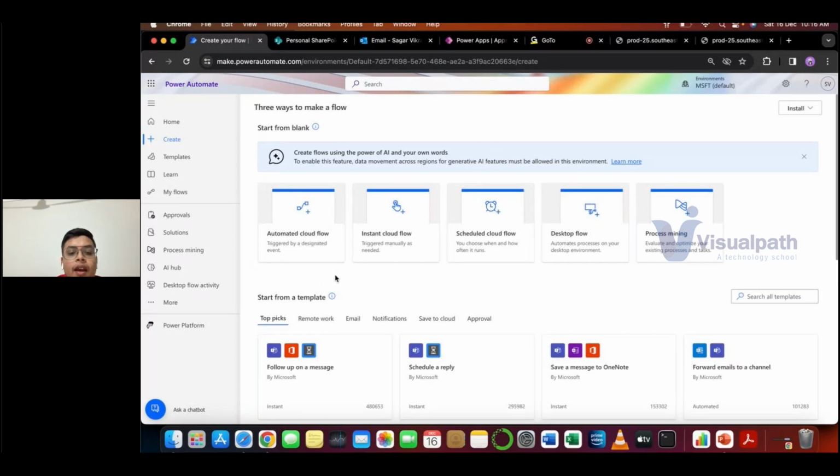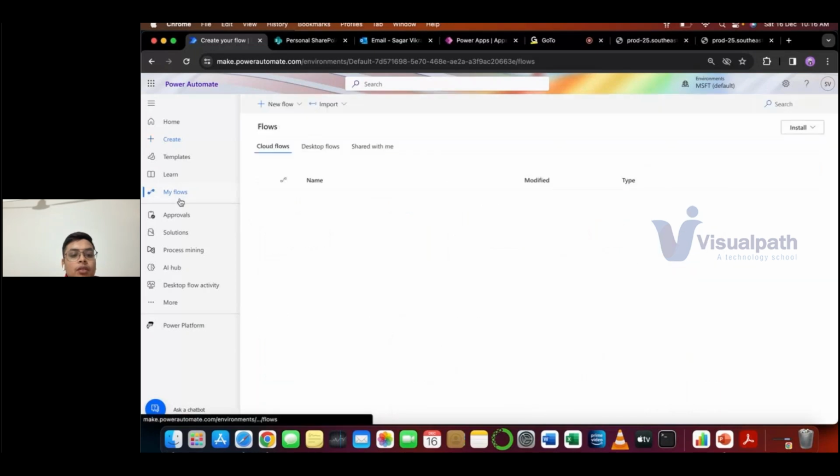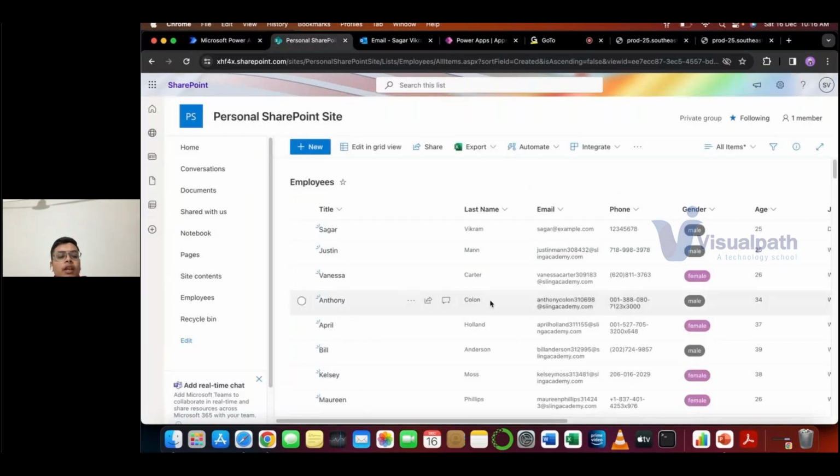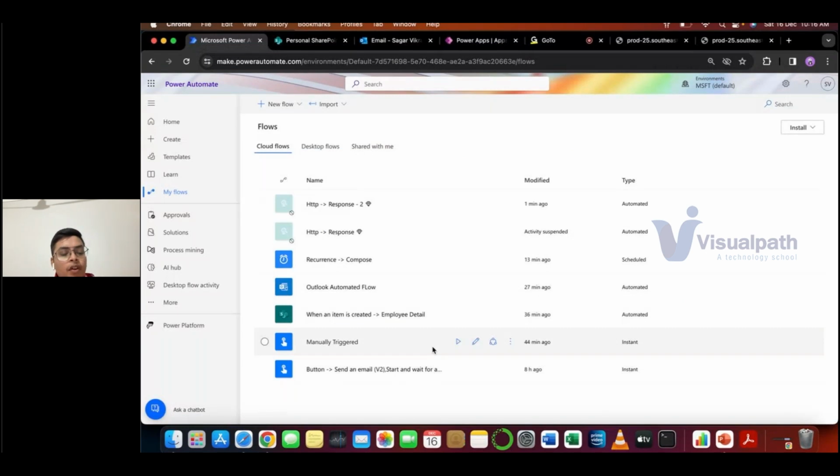So automated will also do it, right? But does it run once? No, whenever an event happens, it will trigger, so it's not once. Suppose I created one flow. This is an event: when an item is created in the employee detail list. So whenever a new record is created in this list, suppose in a day 10 records are created, then the flow will trigger 10 times. It's not like it will trigger only one time. Whenever that event happens, the flow will trigger.